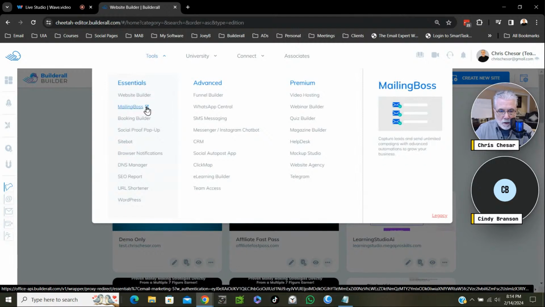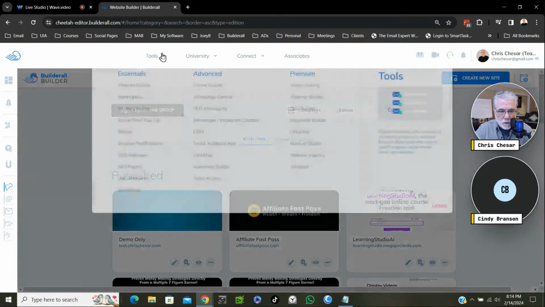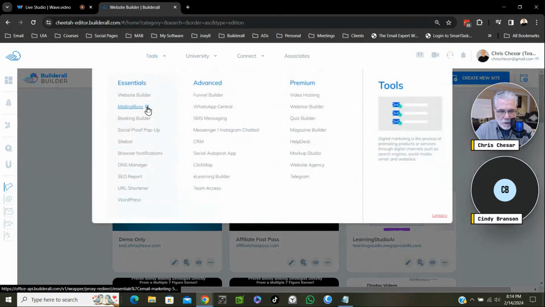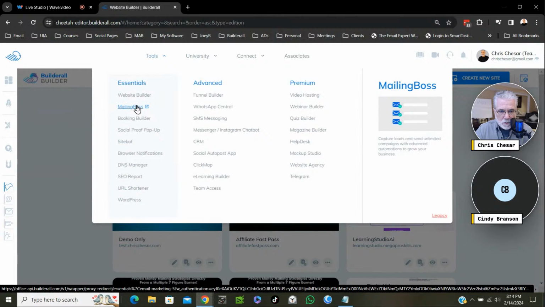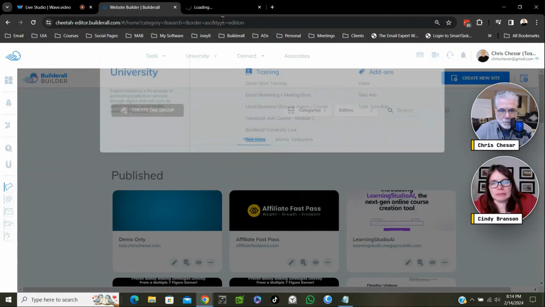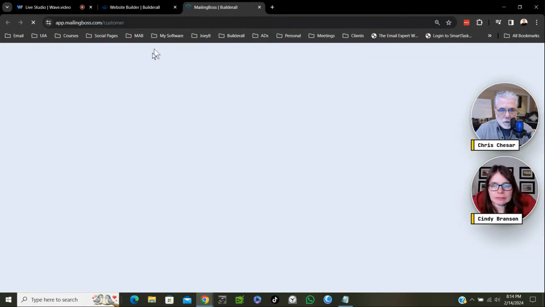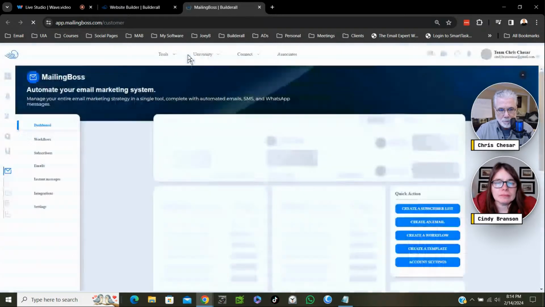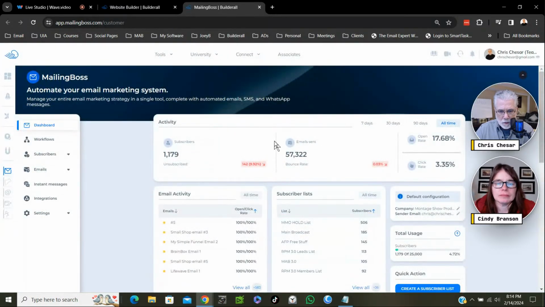I can hover over the tools, go to Mailing Boss, and there's a little arrow here, or I could right click this too, and open link in new tab. That way I have two tabs open. Let's do that. So Mailing Boss is opening here. We're probably going to have to be on the right-hand side of the screen. Okay, I am monitoring right now.